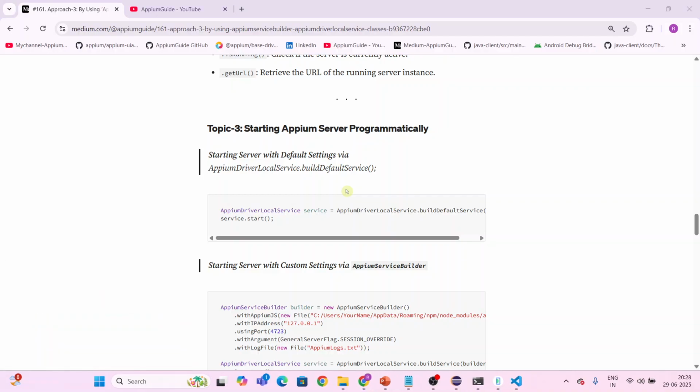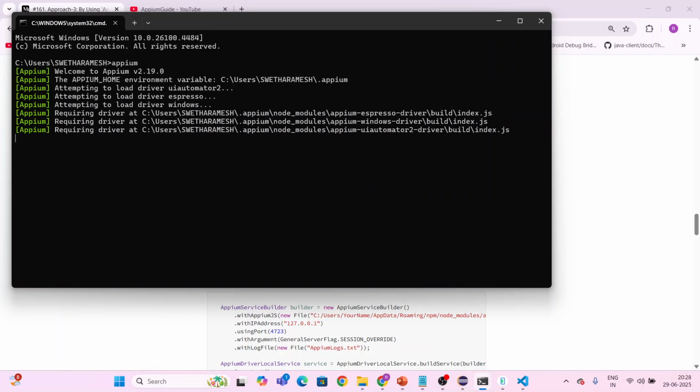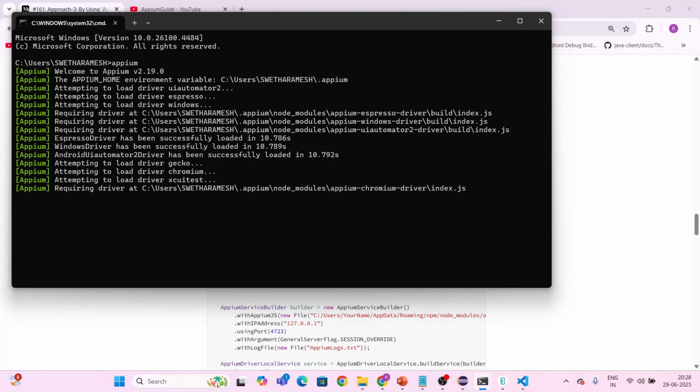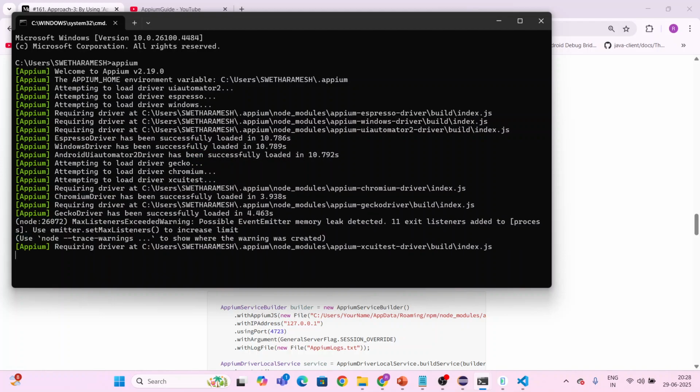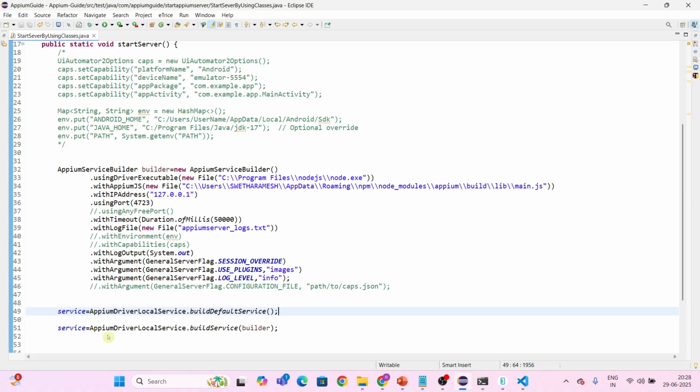If I open command prompt here and say appium, I do not mention anything here, just press enter. This is the default Appium server. We are not mentioning any plugin or any address or port, anything here, so by default we are starting the Appium server. Suppose I want to configure the Appium server with a list of arguments. Then let's close this one. Then I need to use the method called buildService, and I need to provide all the configuration which we have used here, under the builder.